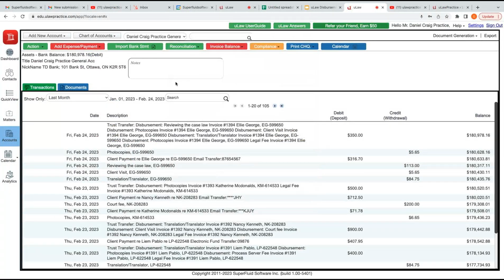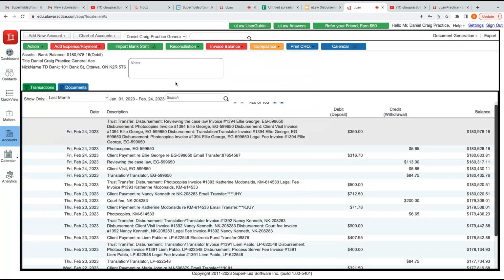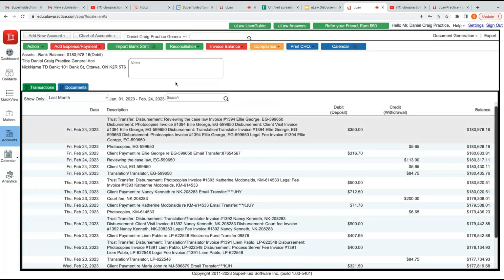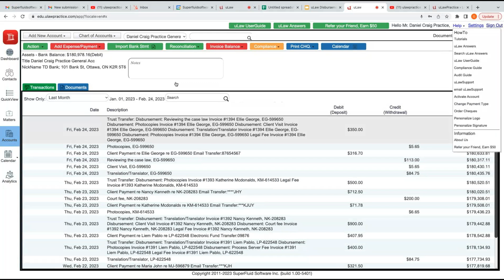So these are some things that we wanted to walk you through today. So I hope we've made a slight difference. Now there can be more questions. There can be more learning going into this topic alone. I recommend all of you to look into our uLaw answers under help. There are tons of tutorials, uLaw answers, guide, audit guide. There's so much of it over here.